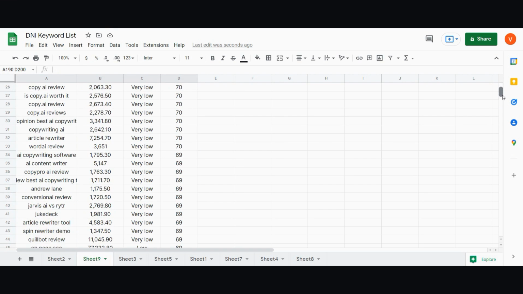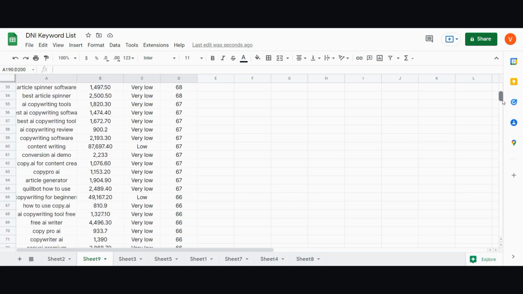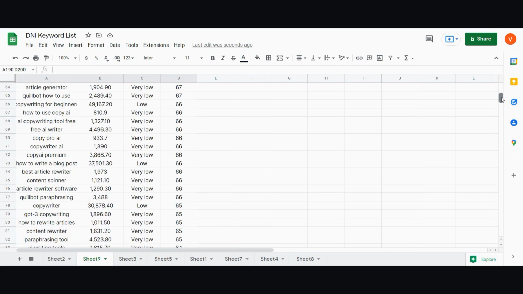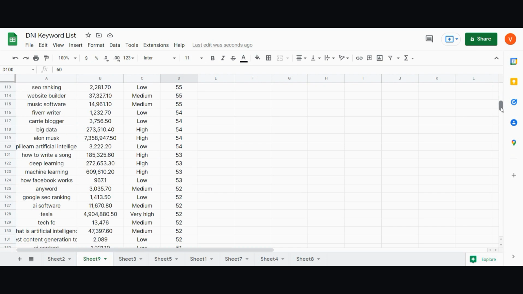Now it's up to you how far you want to go. We sort by overall score because overall score is basically the search volume relative to the competition. So if it's low competition but high search volume, it has a high overall score. That's how it works, and this is what you should be targeting. This is where your efforts should be applied. It's up to you how far you want to go down. I might suggest going up to a 60 overall score, maybe up to 50. I've done up to 50.